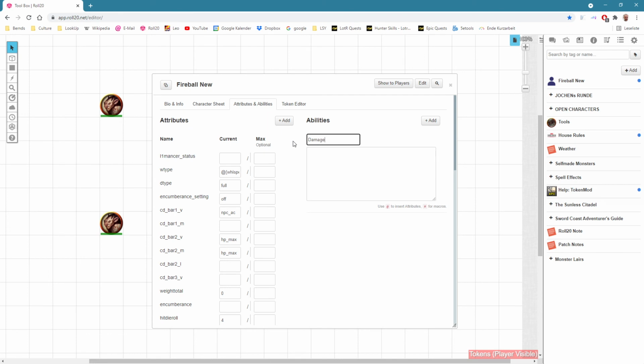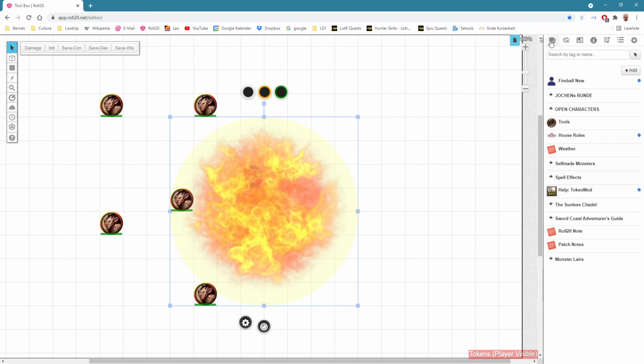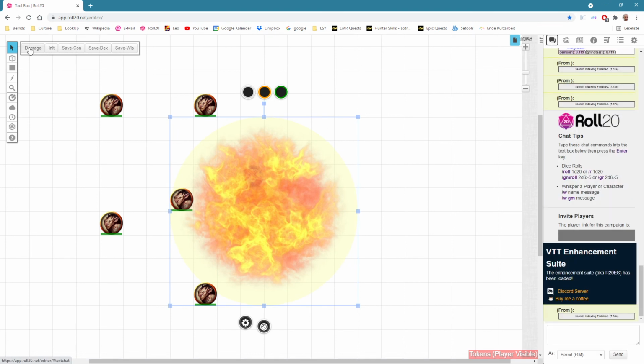damage, and of course we know the damage of a fireball is 8d6 fire damage. And I want to see it, so I use the toggle token action here. So now if one of your players drags it on the map, you will see the damage here.